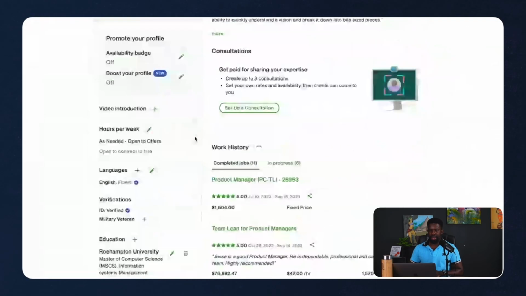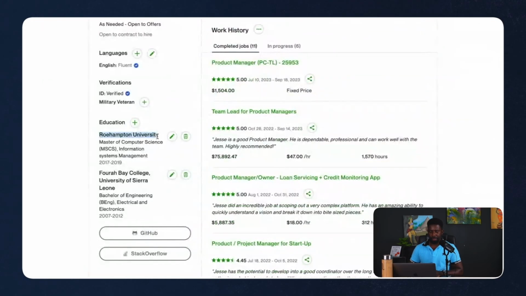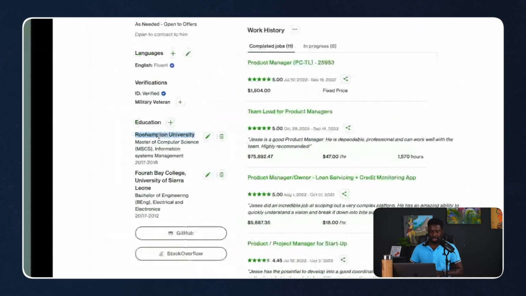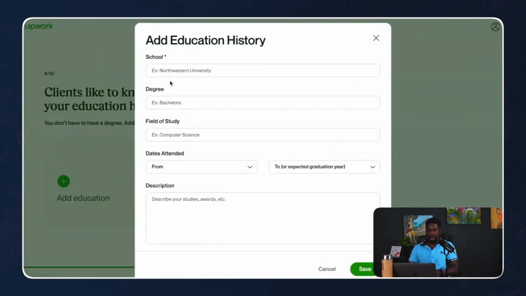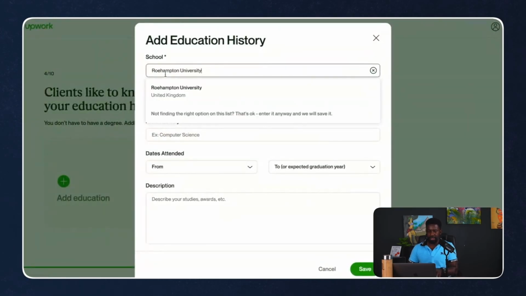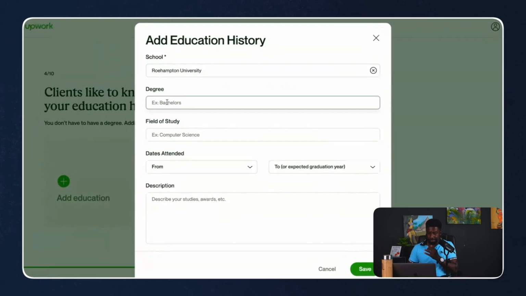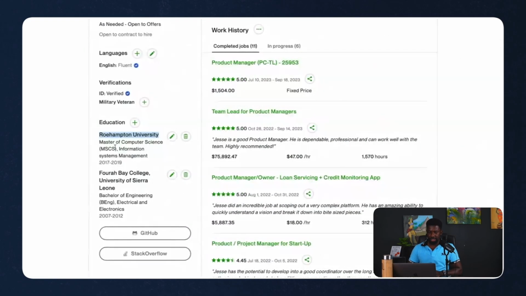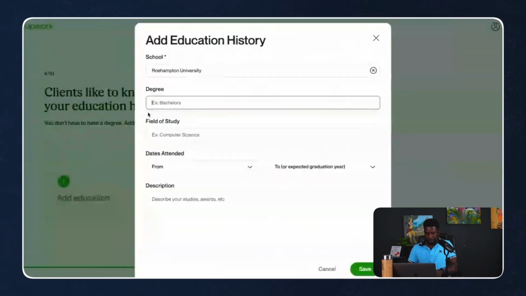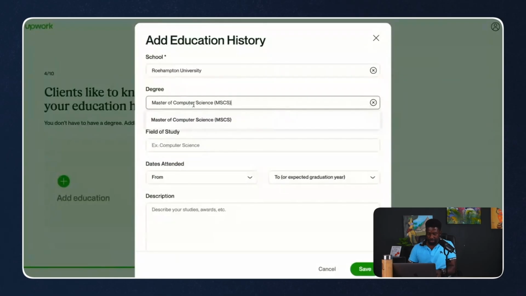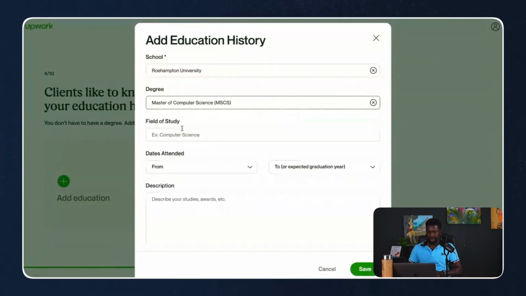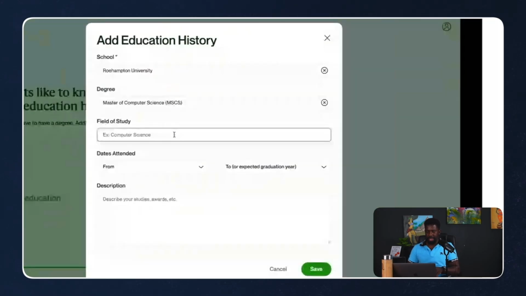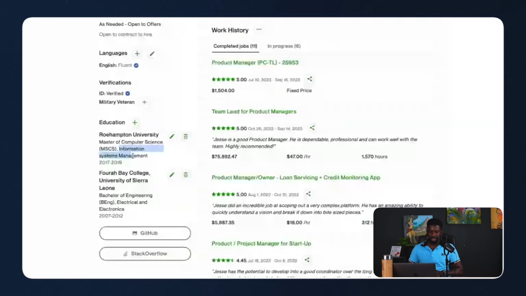It's quite simple here. I'm just going to do my education here. I'll select University of Roehampton, where I did my master's. So I would put that. Okay, it's the United Kingdom. I had Masters of Computer Science. All right. Put that there. And then in which field? It's information systems.